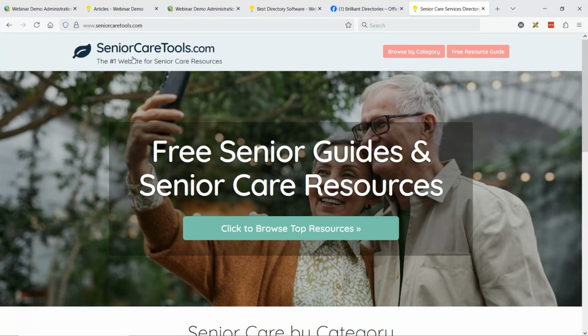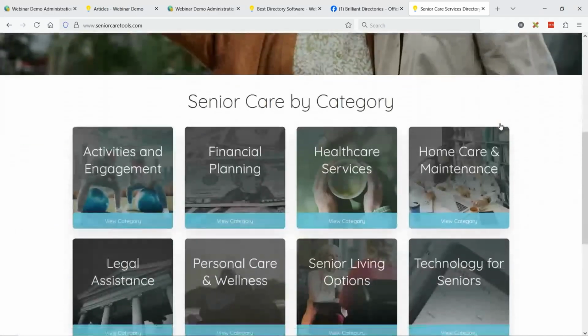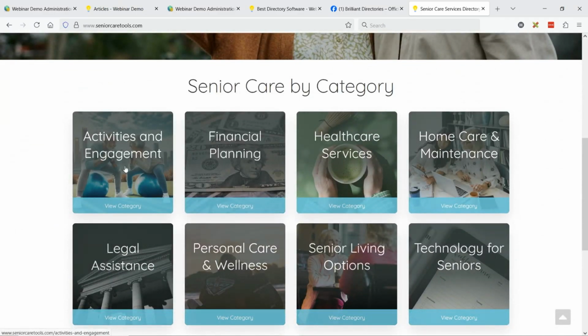We didn't even get a logo. We used the BD logo maker. We got rid of everything in the header, just free resource guide, browse by categories. We didn't even have a get listed thing here yet. We just wanted to see if we can get consumer traffic. We were testing Google PPC, pay-per-click, to see how much it would cost to just get consumer traffic to the site. So we weren't even at getting the professionals listed yet. We were doing PPC, seeing if we can get traffic for pennies on the dollar. Nothing on the site, just a homepage, click to browse top resources. And on the homepage, just a really simple app feel of senior care by category.